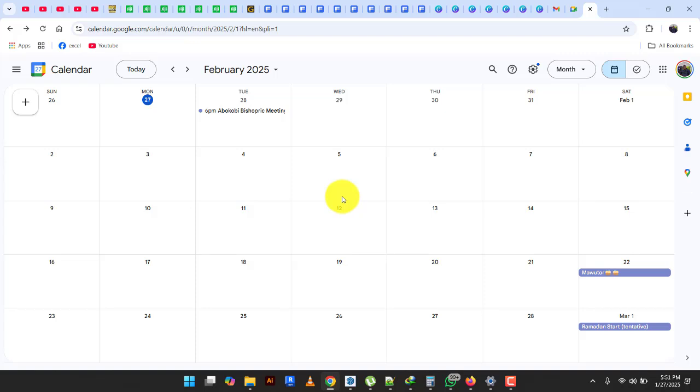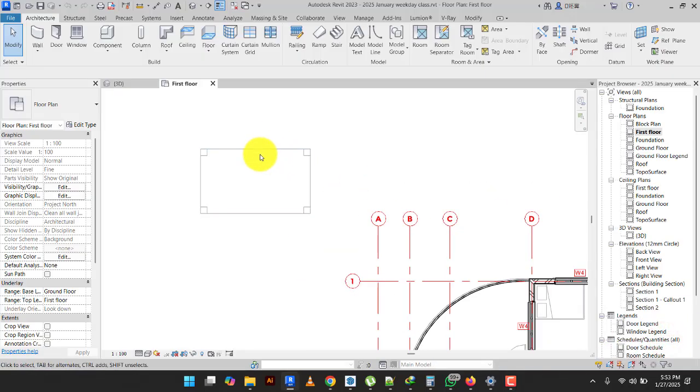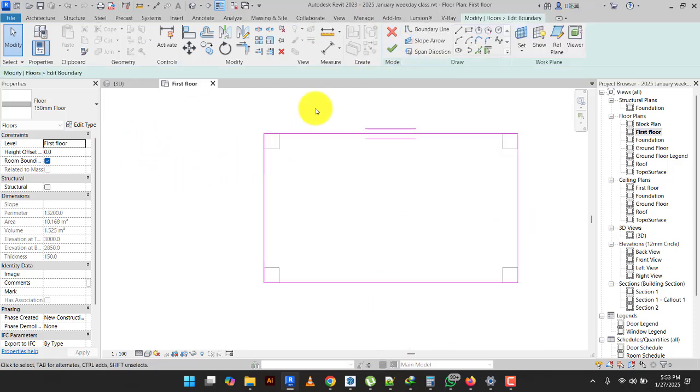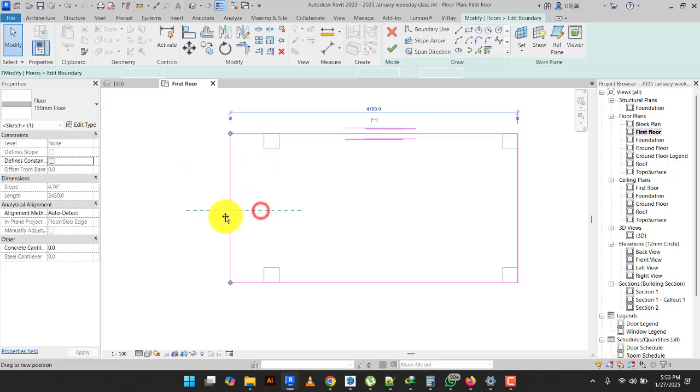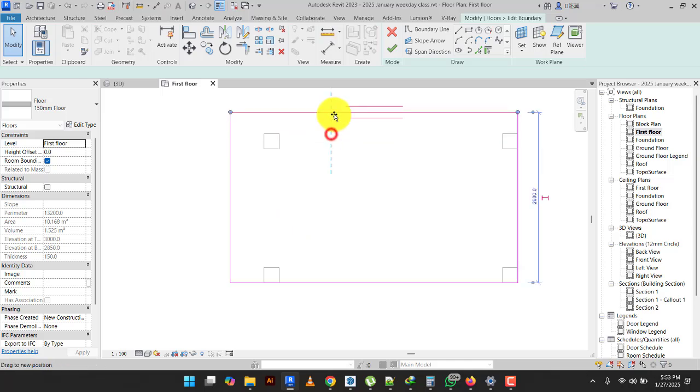He said he wants the floor to overhang, to extend beyond the column. So I say I will answer. Select the floor. Then I'll say edit boundary, right? To get a boundary of the floor. So I know this is where the column is. So if I want the floor to overhang, I'll just extend the line. You get it? Just extend the line.